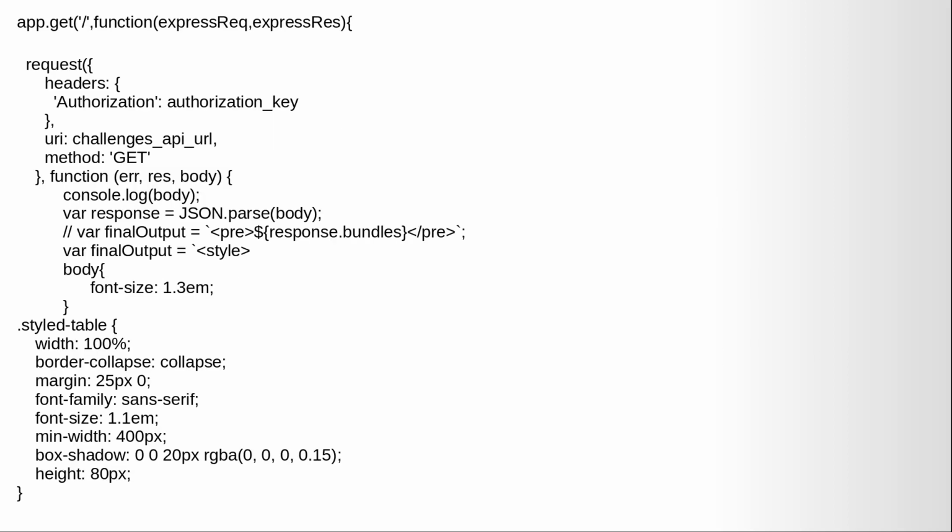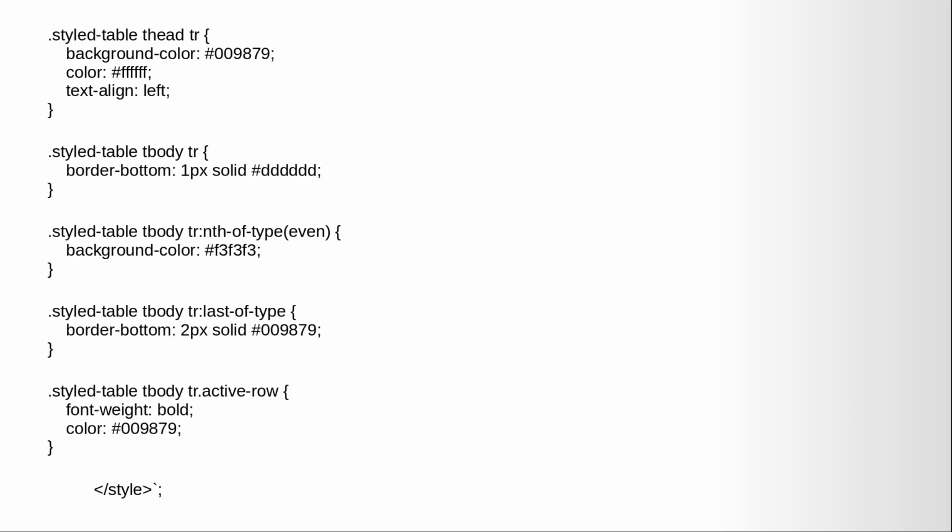And here goes our main program. We have the landing page route app.get, and here we are requesting the API URL, that is the challenges API URL, and it is responding with the JSON string, and we are adding style with CSS so the data looks cleaner and readable. Then we have the style table tr. These are all CSS classes.